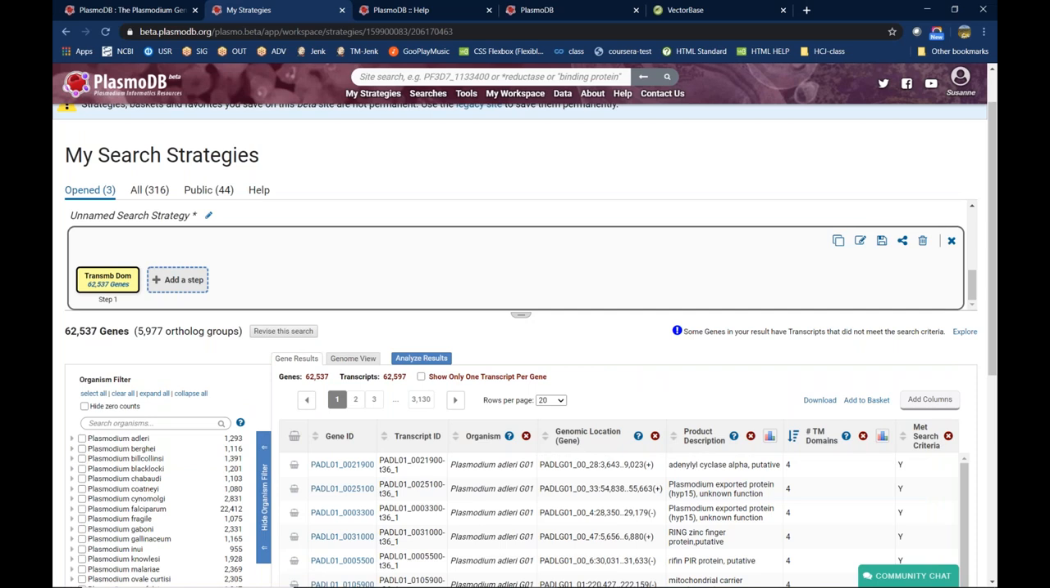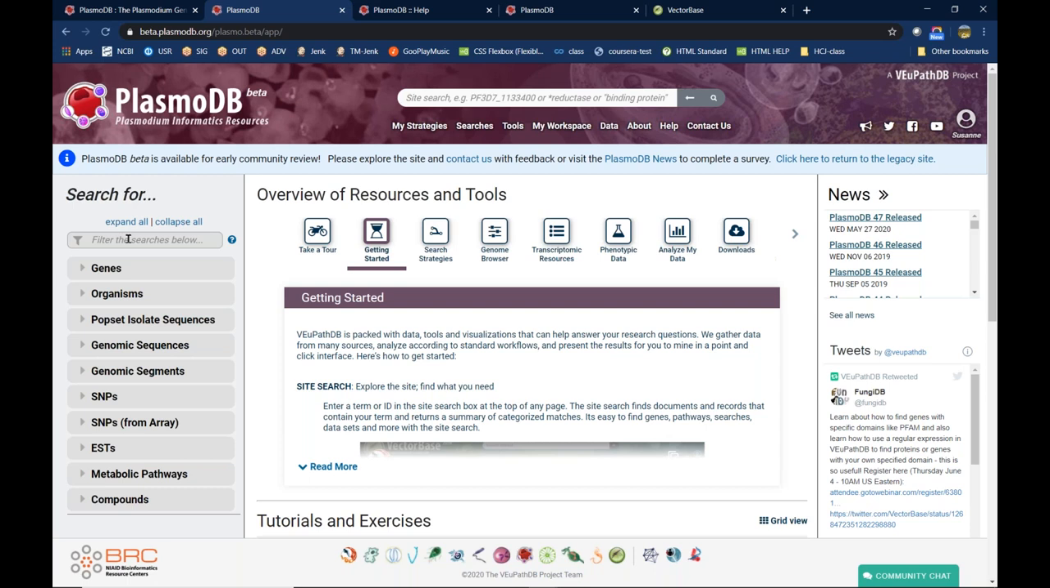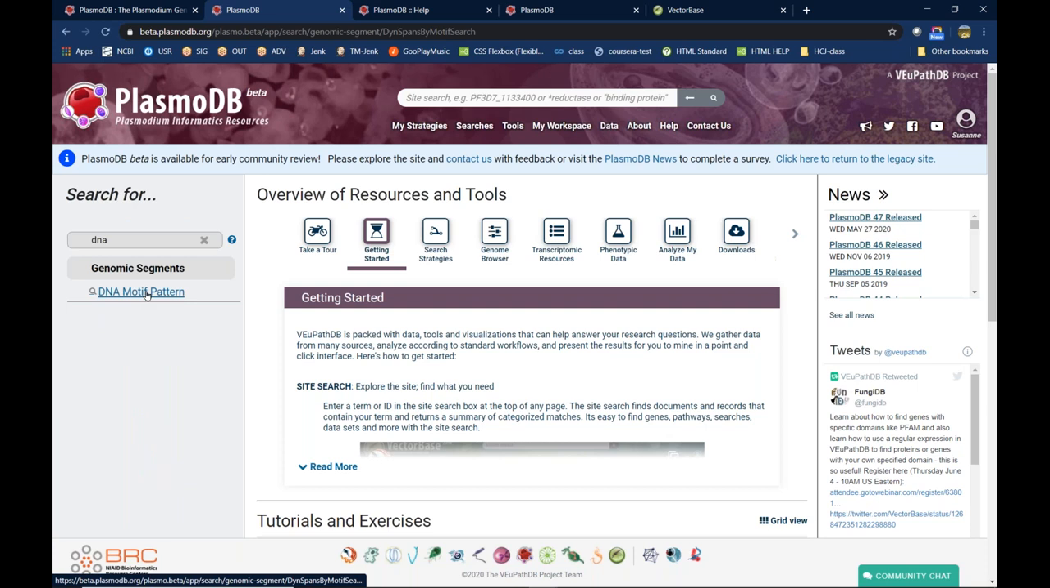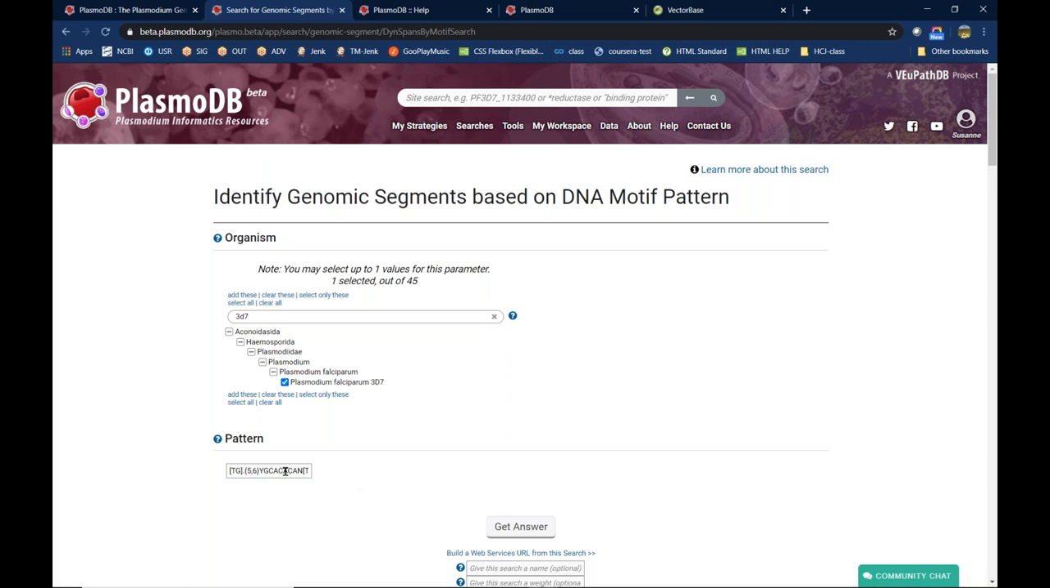So restriction enzymes, right? They have short sequences that they need to bind, and we have built a DNA motif search that we could use to find those sequences. So I'm going over here to the list of searches. I'm going to type in DNA, and I find the DNA motif pattern search. I will go ahead and search in 3D7, choose that organism, and then I have to tell it what pattern I want.